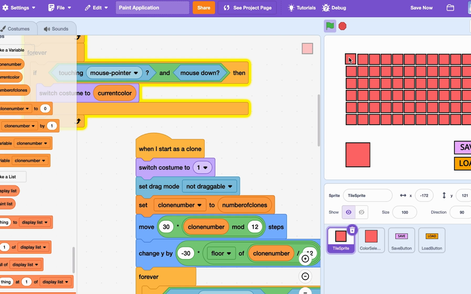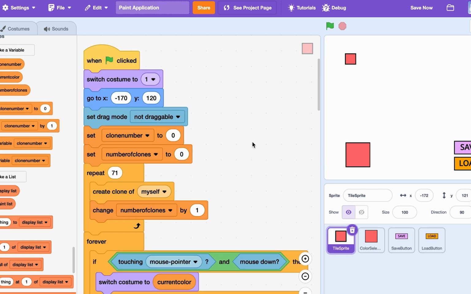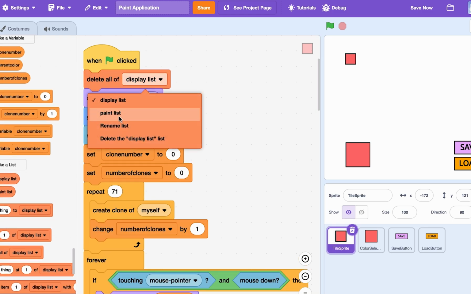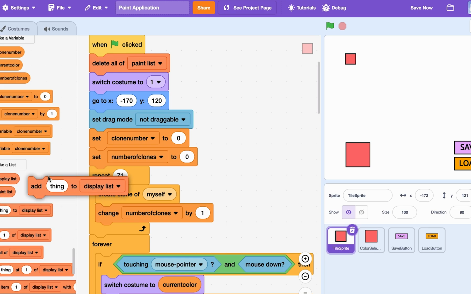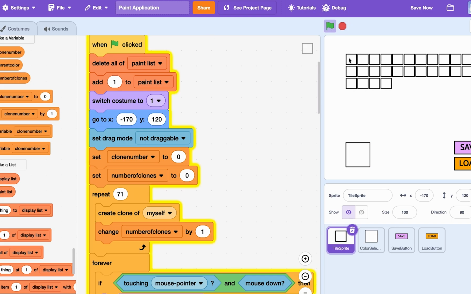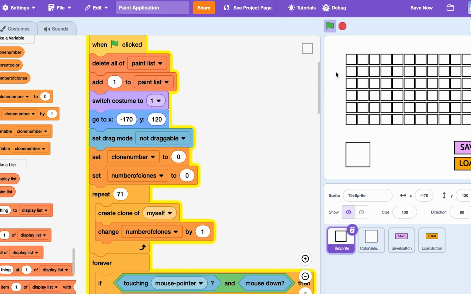The first thing we want to do is create and reset these lists. So this is how we're going to do it. Firstly, let's create the paint list. So when flag clicked, let's delete all of paint list, and then we're going to add 1 to paint list, and this 1 will represent the color white, and the very first value of 1 will represent that the very first pixel is white by default.